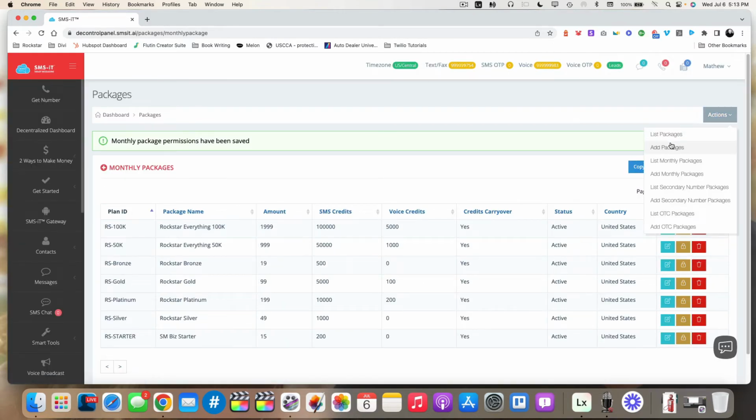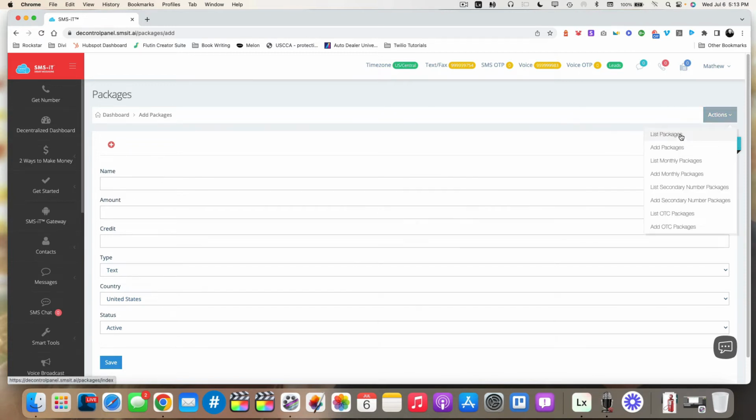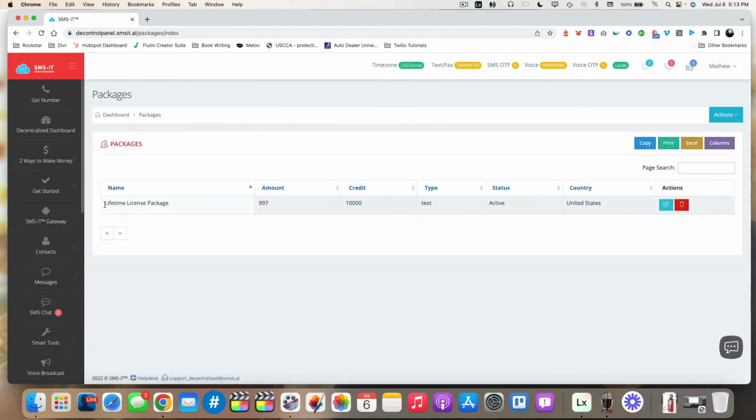Now the next thing is just the add packages button. It might be a little confusing because you say, well, aren't those packages? They are, but the standard add packages is what you would consider a lifetime license. For example, if you look at list packages, you see I've created a lifetime license package that's $997, but it comes with 10,000 credits included with the package.